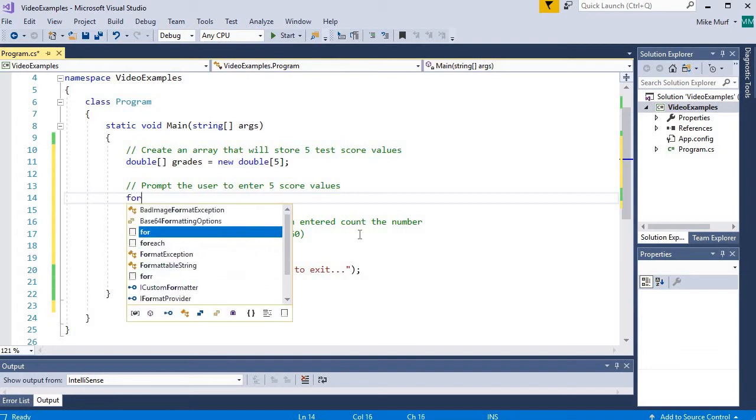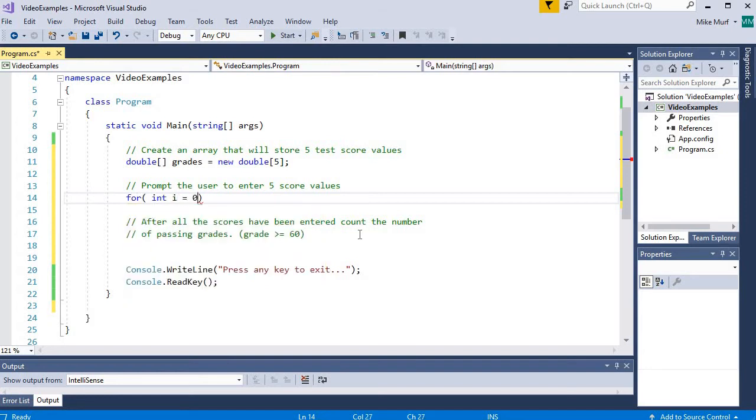So I'm going to say for int i is equal to 0. The variable i is a counter-controlled variable. It's just going to count, and it's going to represent the index inside my grades array. So I want to start accessing my array at index 0. I want to keep accessing indexes while the index is less than the length of the array, which I can grab from the length property of my array.